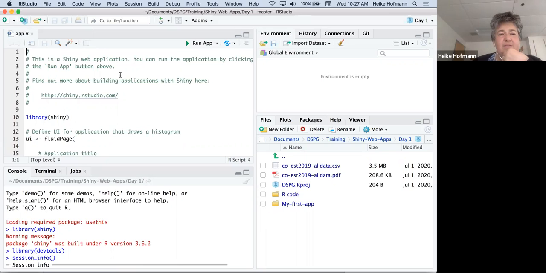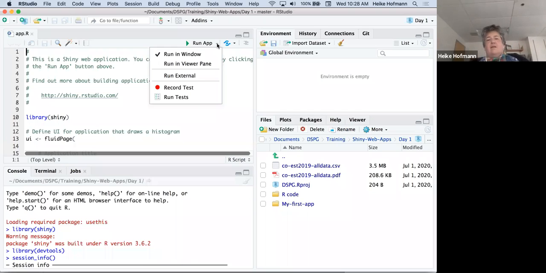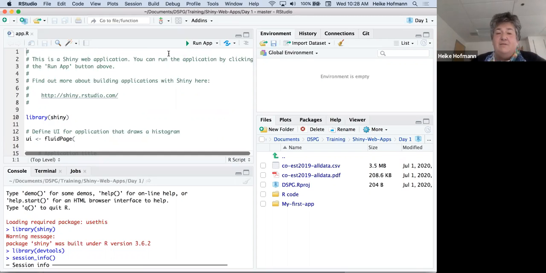We've got app.R showing up in our text editor. And we've got the option to run this app in the buttons up here. So we can either just hit the green triangle, or we can select between a variety of things. The default is just fine. We want to run this in a window.